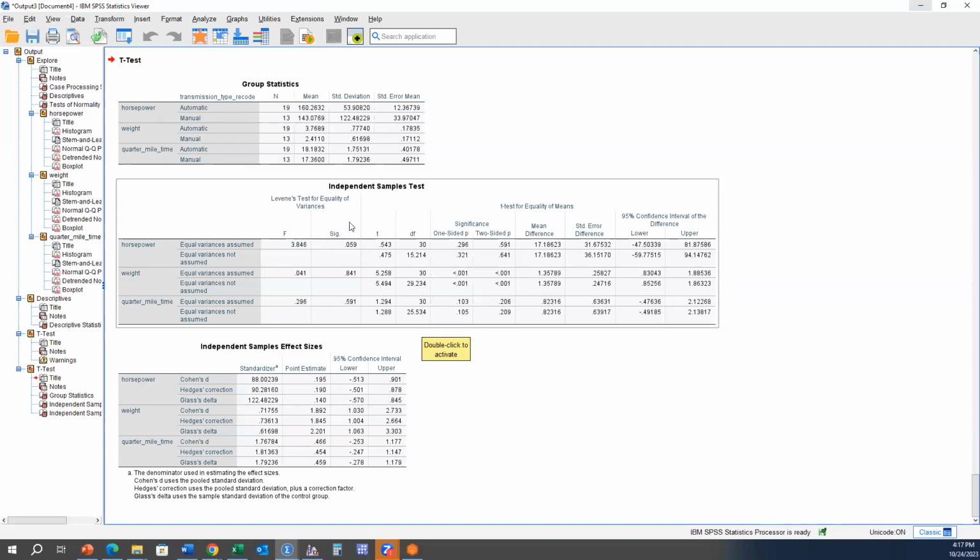And when you interpret your t-test, you will then use the corresponding row. So because equality of variance was supported, we will use this row here. Equal variance is assumed. You would report this t-value, this degree of freedom value, and these p-values. Likewise for weight and quarter mile time.